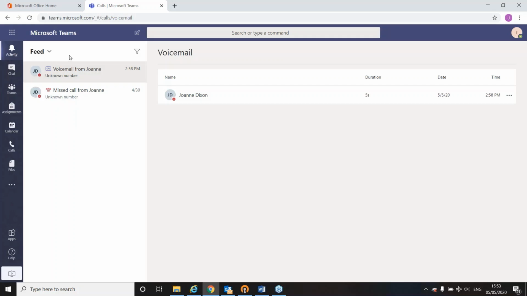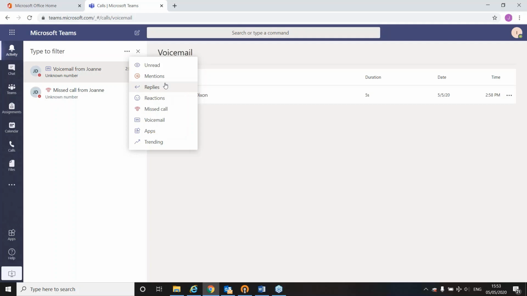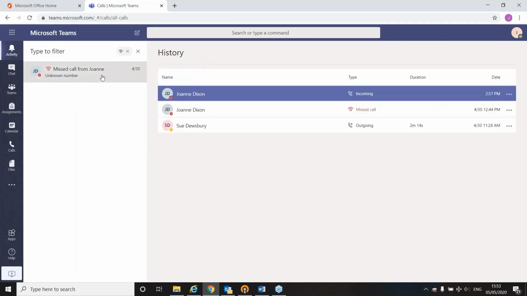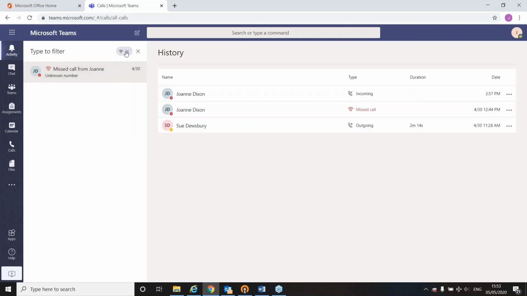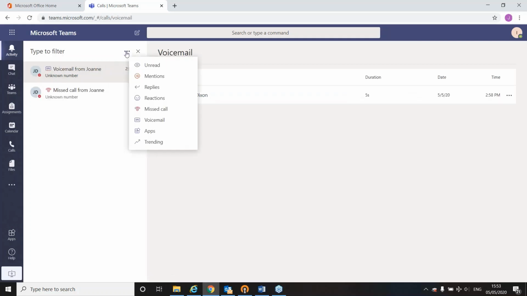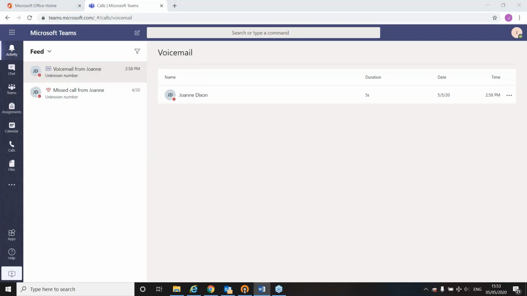So in my feeds, once this gets a bit fuller, you might find that you want to filter this activity, and using the options, you could say, all I want to know is about missed calls. That's all I want to see. Just tell me who I've missed calls from. You can clear a filter and apply another one at any time, or switch to your activity.